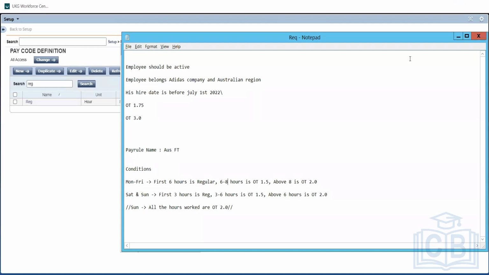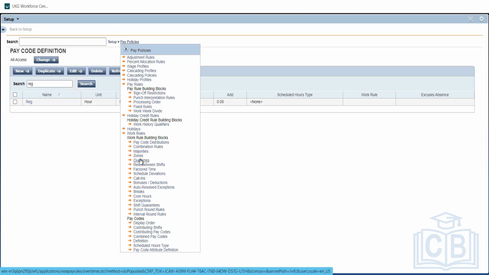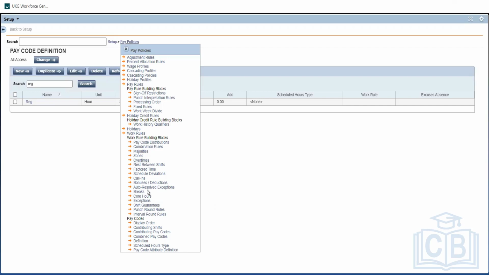So for that, first, this is an important area. We need to go to overtime. To create an overtime when an employee works more than 6 hours, first we need to create an overtime here. We have created an overtime pay code. So to trigger that overtime, we need to create overtimes under work rule building blocks. We are going through all these items today. First, we are going through overtimes.